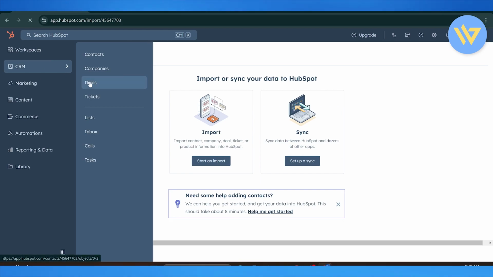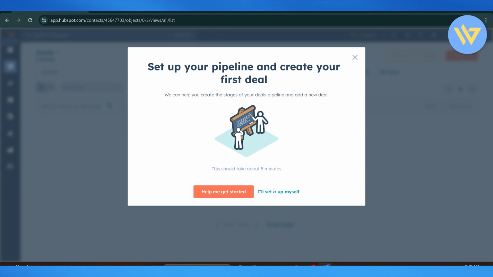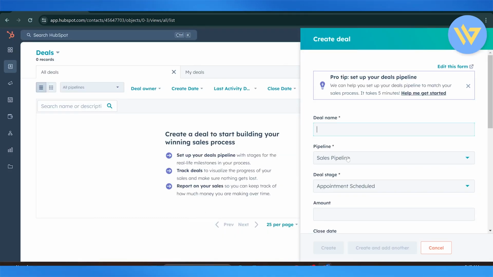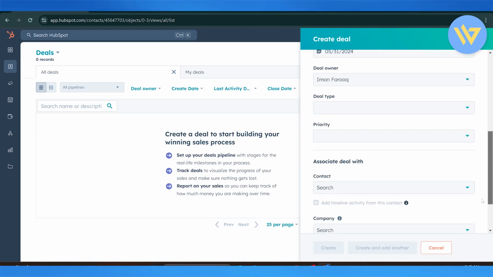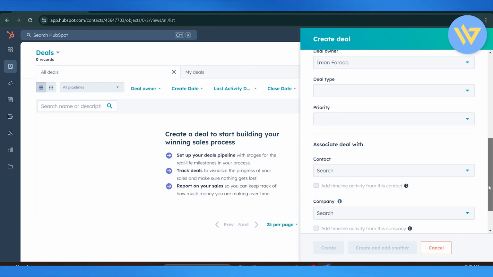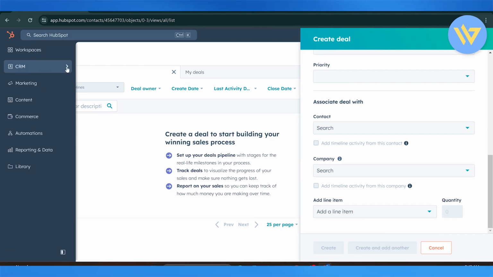Next up is the deals section where you can track in your deals by clicking on this deals tab and then clicking on create deal. Here is where we are going to enter in the details of the deal, including the deal name, amount, expected close date, and the deal states that we have, and who is the deal owner, the type of deal, and the priority that you have with it. Once you're done and enter up all these details, you can simply click on create and click on create and add another. This way you've created a deal for the CRM purpose.